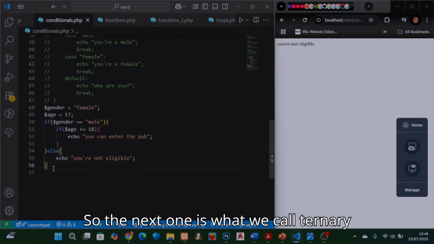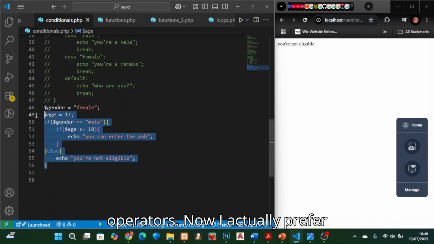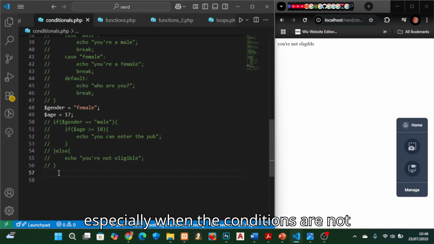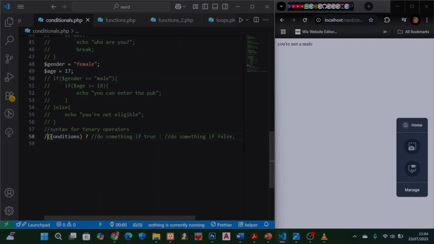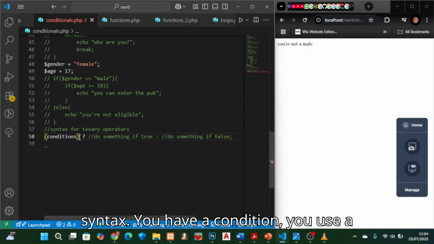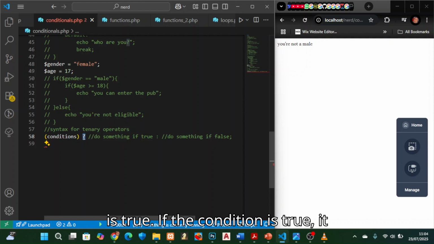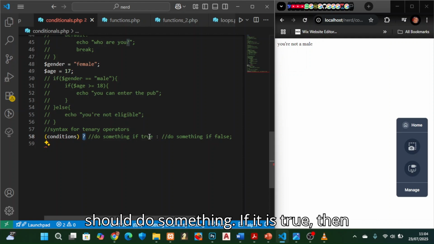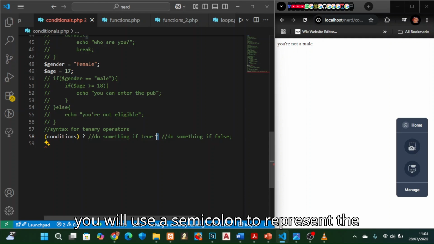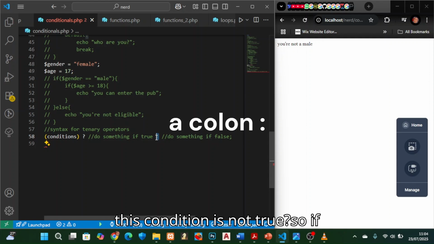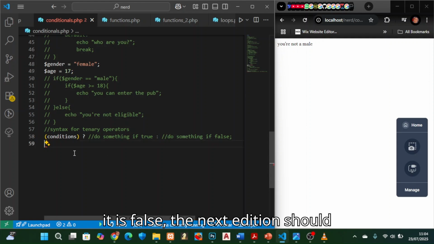So the next one is what we call ternary operators. Now, I actually prefer using very short ways to actualize my if statement, my conditional statement, especially when the conditions are not very long. So for ternary operators, here's the syntax. You have a condition, you use a question mark to check if this condition is true. If the condition is true, you should do something. Then you use a colon to represent the else statement. So what should happen if this condition is not true? If it is false, the next action should happen here.